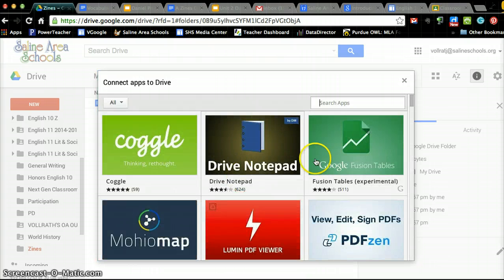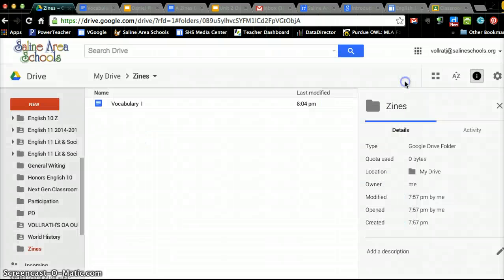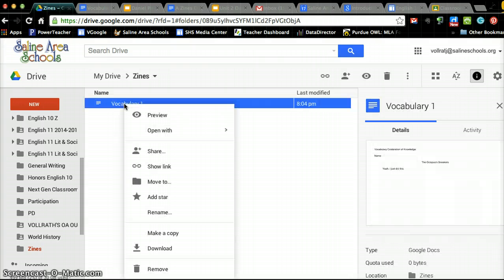And you'll get this little box here. You can search for voice. And Kaizena, which is the extension you want, is typically the first one to pop up, top of the list. You can see that I've already added it, but you're gonna see a plus connect blue button. So you can go ahead and click the blue button and just follow all the directions so that it's installed into your Google Drive.